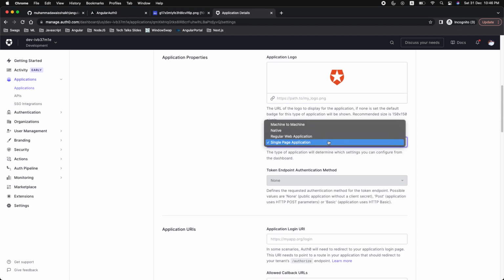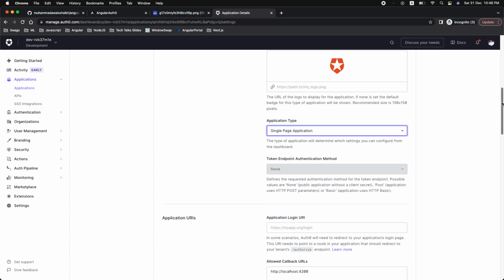So I have an application type. If you are working on a native application, you have to select native. Currently I'm working on Angular. Angular is a SPA, a single page application, so that's what I have selected, this one.